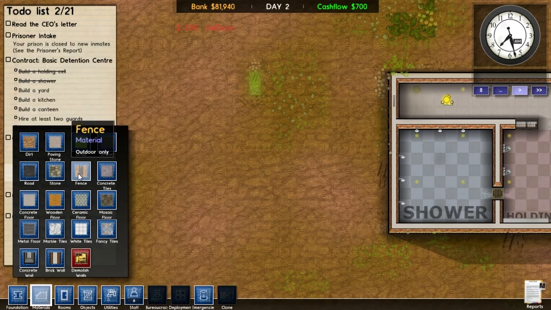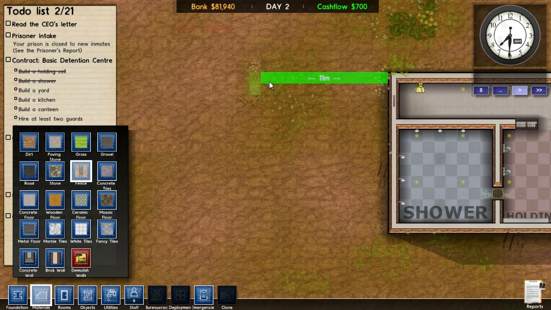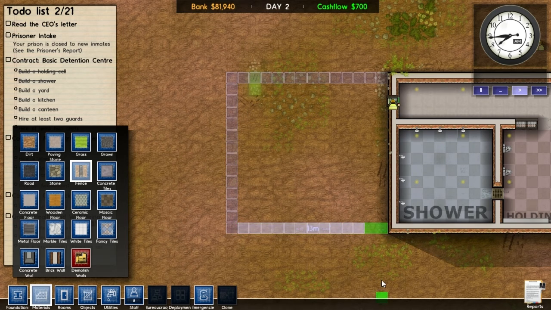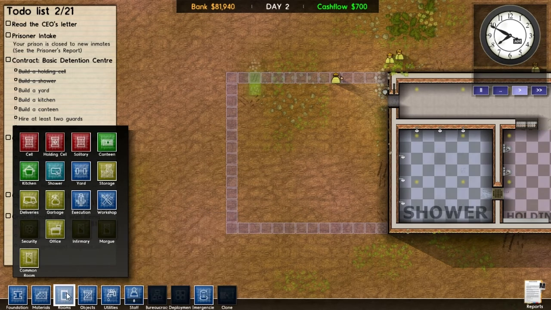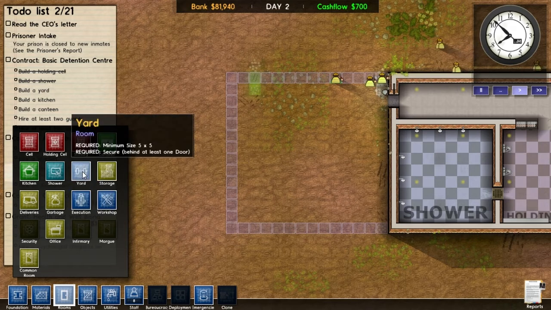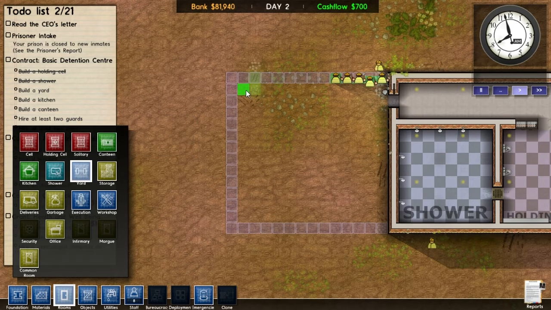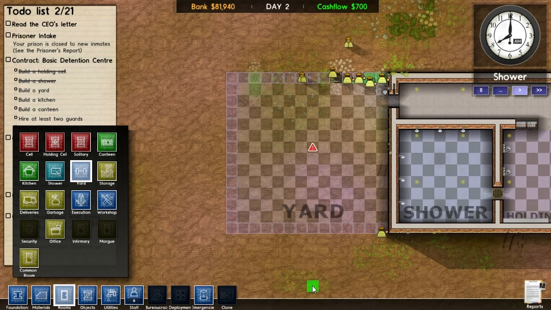And then we go back to our materials and go to fence. And we'll just make this... Let's see. That way's 10. So 11, 12, 13, 14. So let's go that way. And down. There. And then there. And then our yard's going to be 14 by 14. So we go into rooms, look at our yard and see what we need. Required 5 by 5, secure, behind at least one door. So we select that. And that, my friends, is our yard, once it gets set up with the fence.